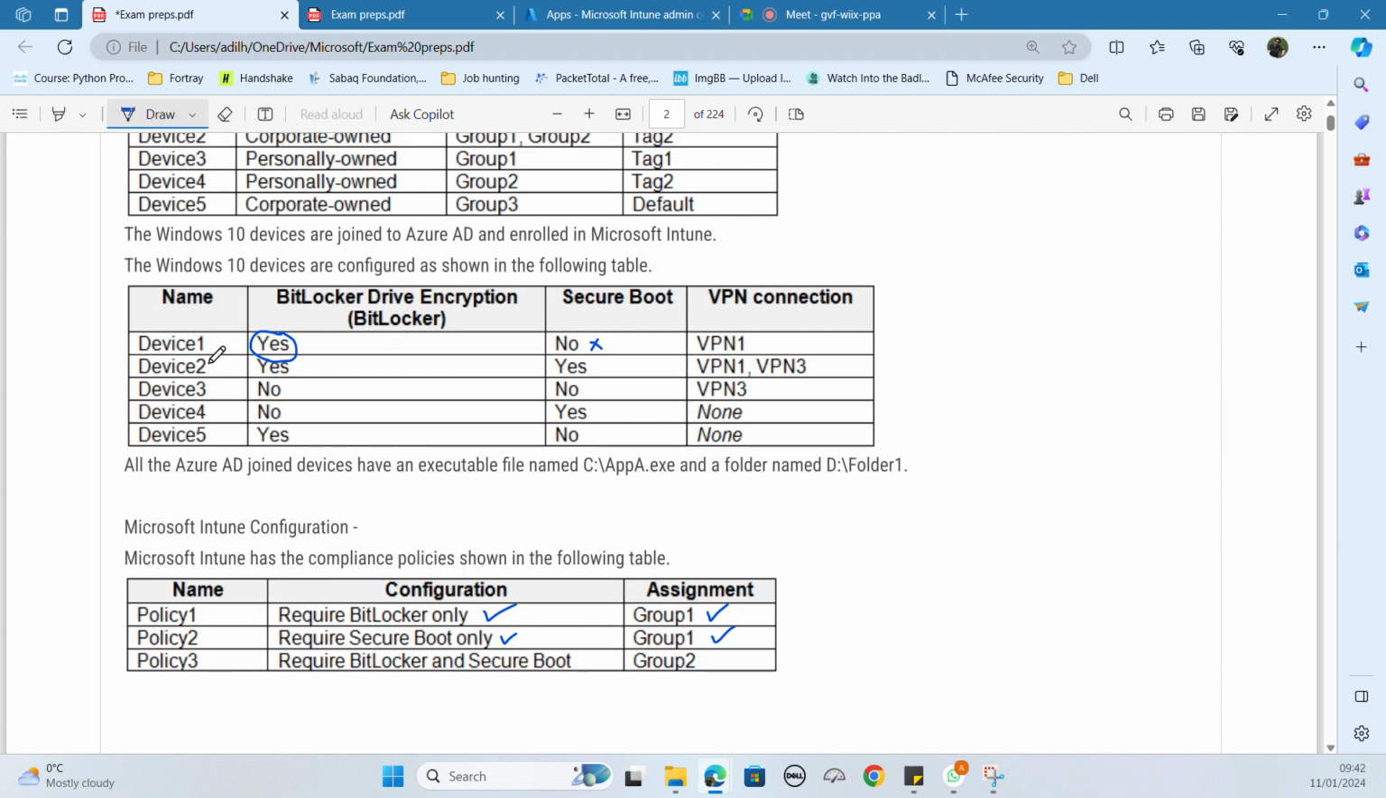So that means device 1 is not compliant. You get me? Because device one is a member of group one.